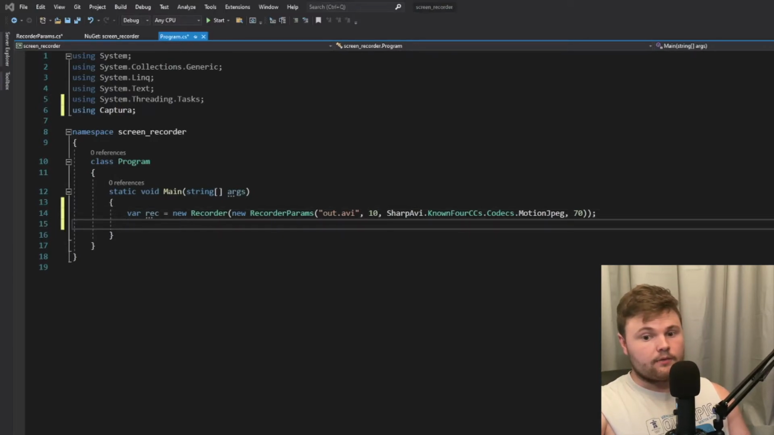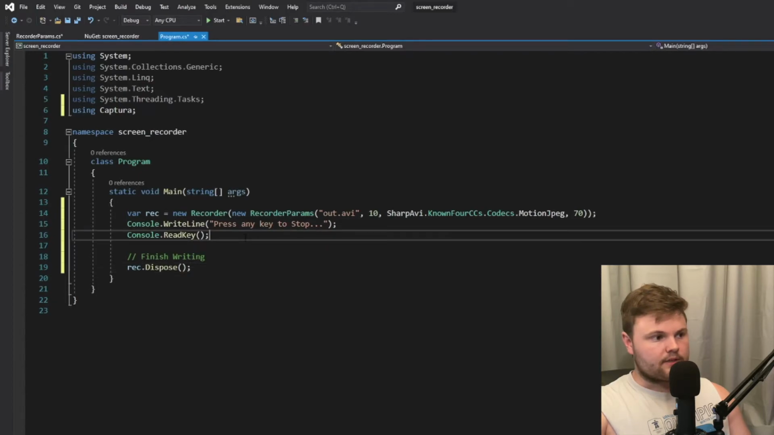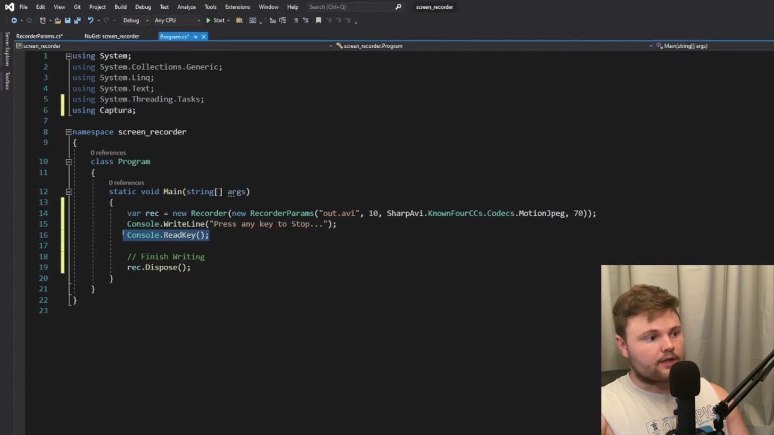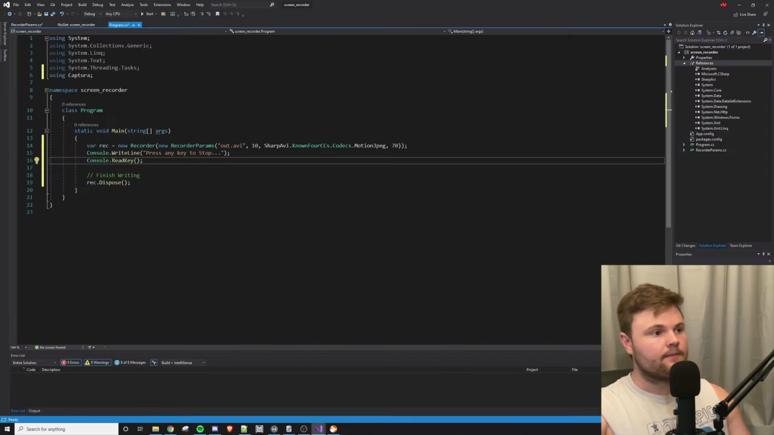And then I'm just going to add three more lines just for aesthetic purposes. You will need the console.read key so your program doesn't just end. So we're going to write line, press any key to stop. Wait until the user presses a key, and at that point, our recorder will stop. It'll be disposed of, program will end.